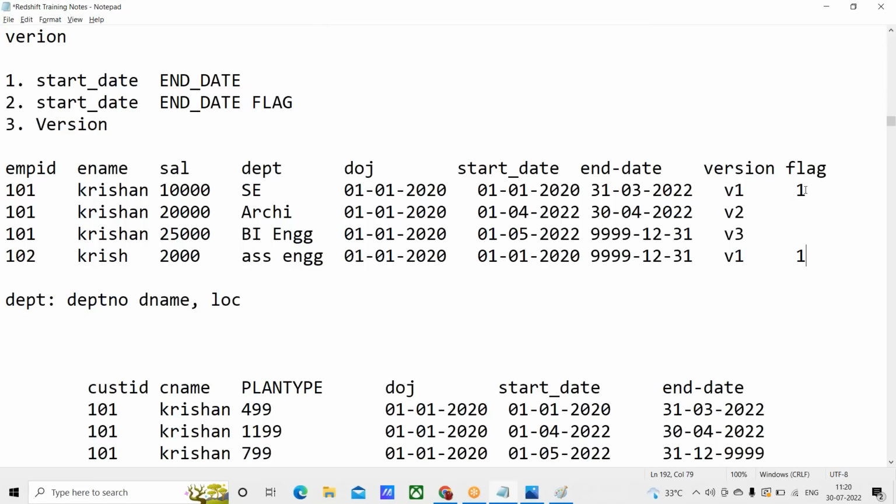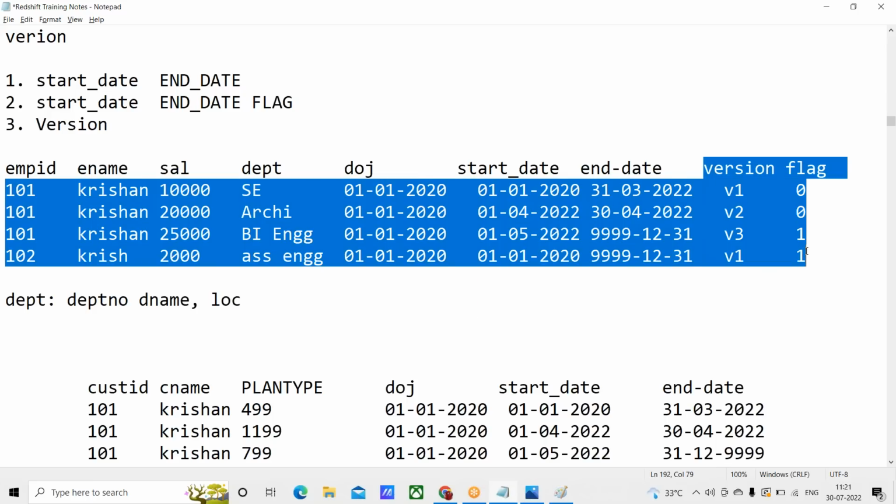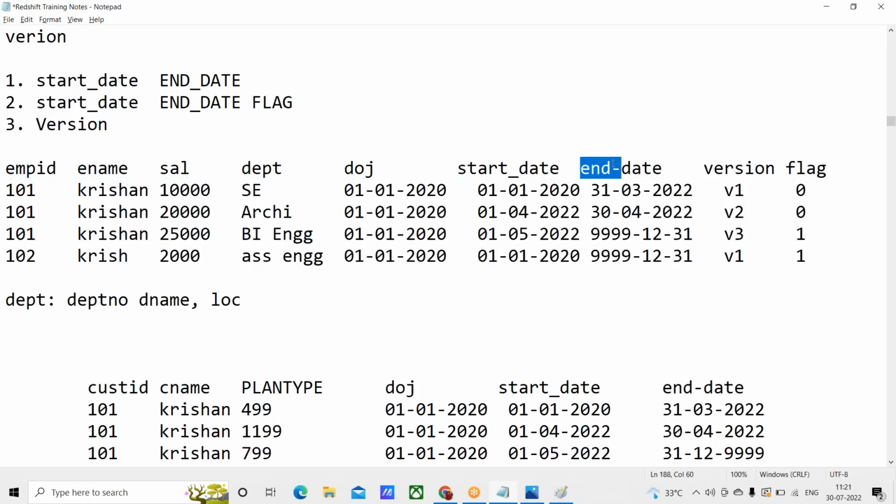So for example, for employee 101, this record is not current, so it is 0, and this record is also not current, so it is 0. This is the current record, so it will have 1. So flag 1 means active record, and flag 0 means it is not the active record. Basically these two are not required, because the same thing we can know based on the start date and end date. End date 9999/12/31 means current record. So then you don't need them.